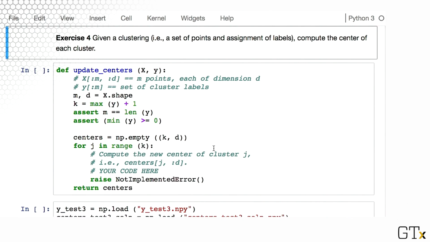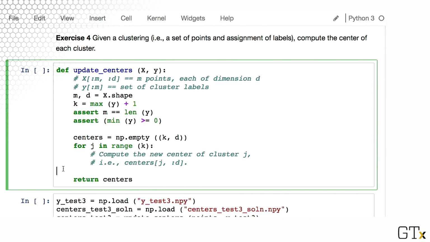Now, in exercise 4, we are given a clustering and we are asked to compute the center for each cluster. We know that the center is computed by taking the mean of the points in the cluster. Now we implement this in code. To do so, we can use a function from NumPy called mean. We apply this to cluster J and we can find the new center that way. Let's run our code and make sure it runs.